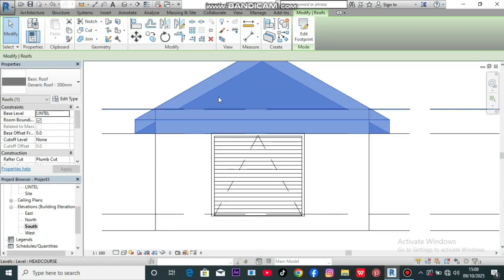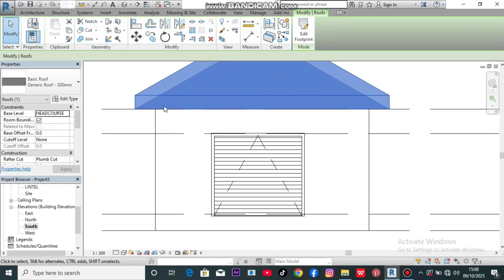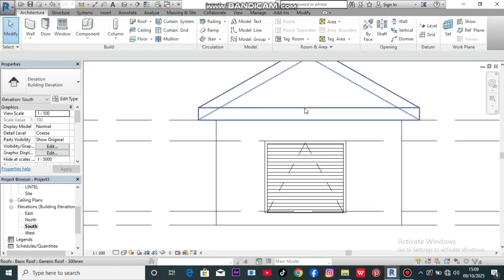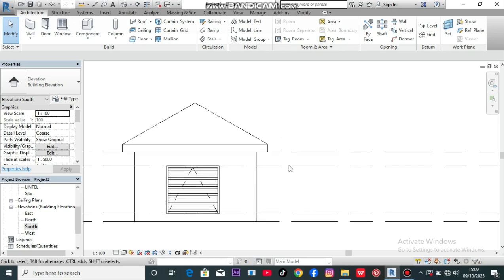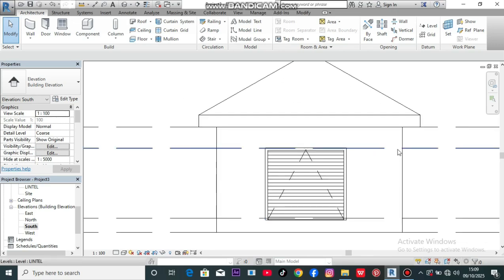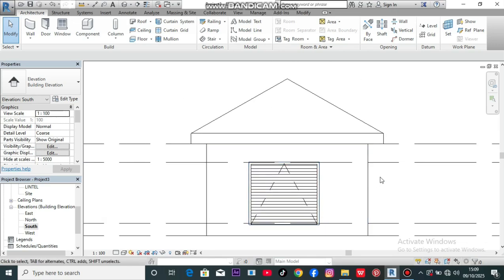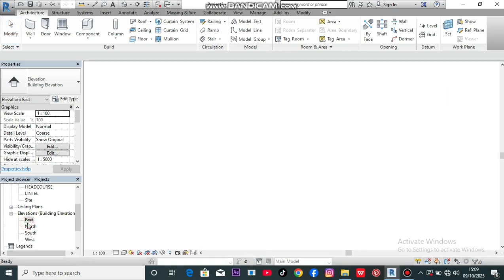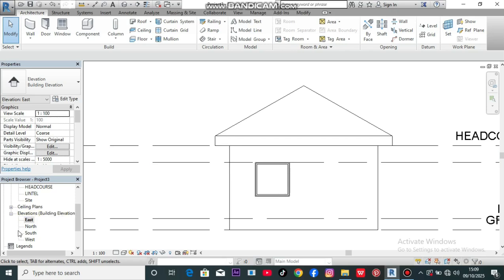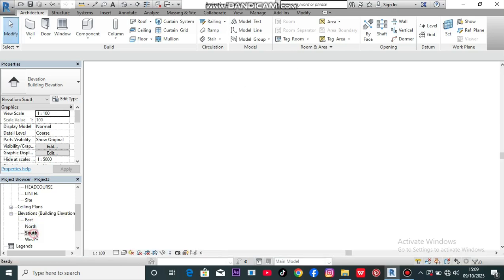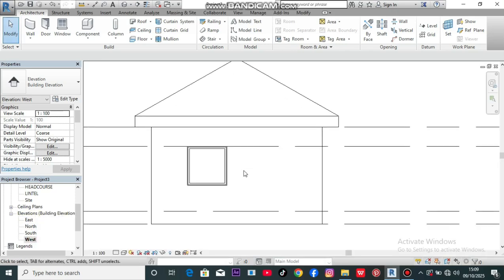It's going to select the roof. Then move to base level, which indicates lintel. Click on this space and an arrow pops out, and select head course. It's going to move to head course. So now our roof is completely on the head course. So now we have this beautiful looking, amazing garage. It's quite good, and when we move around, you can see this from the north, from the south, and from the west. This is what we have.